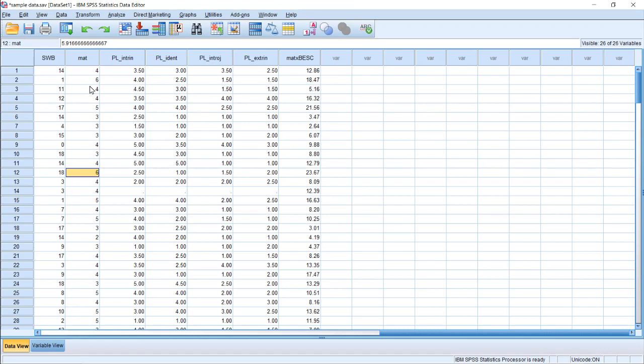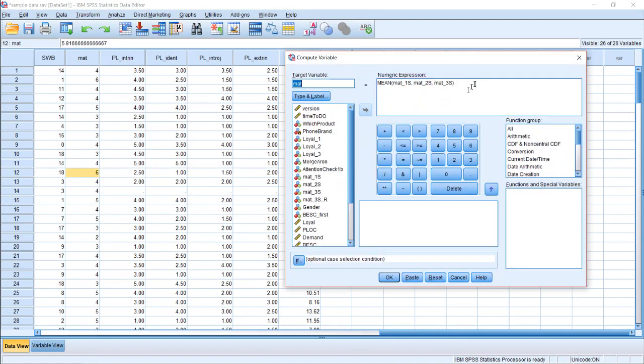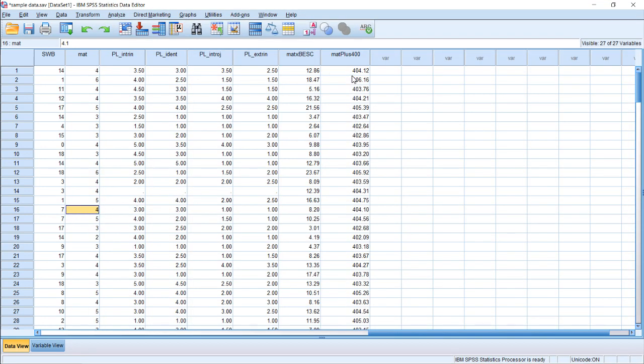So one of the things about correlation and regression is if I compute a new variable, let's do it right now. Compute a new variable, and we'll say mat plus 400, and we'll compute this as materialism plus 400. So every single materialism score just has 400 added to it here.